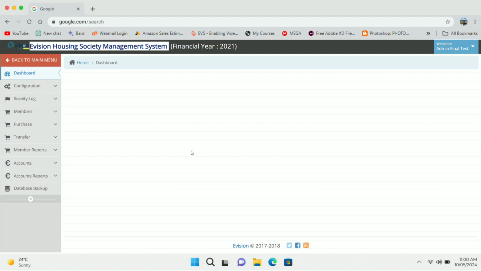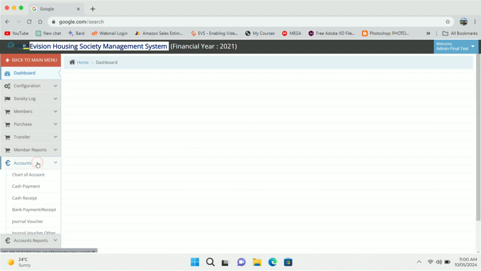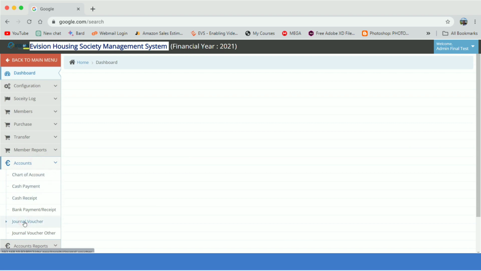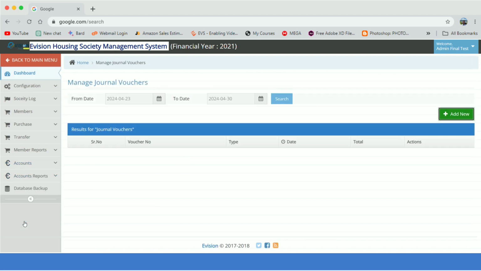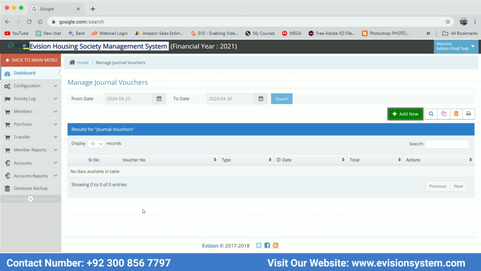In this video, we're discussing Journal Voucher. First, we'll navigate to the Account section and click on Journal Voucher. When the interface opens, we'll see the Journal Voucher Manage screen. Here, there will be a table displaying Journal Voucher.